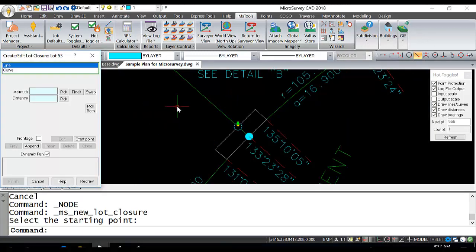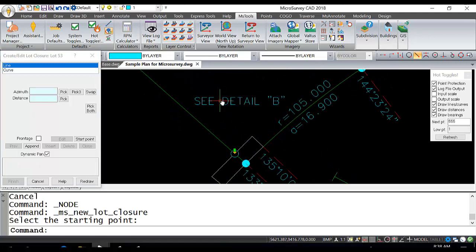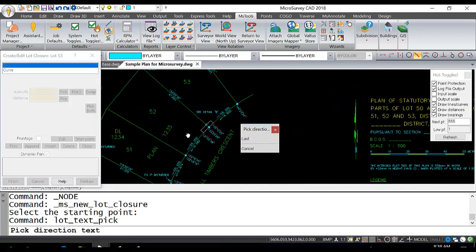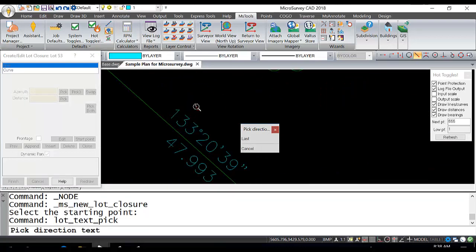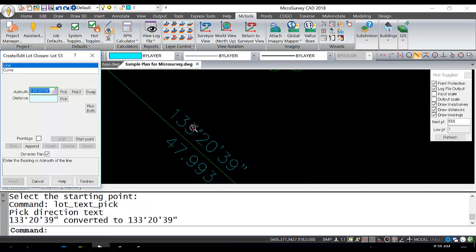Here's where we start creating our lot. And you can see in the drawing here where the arrow is, this is our starting point, and it's asking us from the starting point, is it going to be a line or a curved segment? So it's going to be a line in this example, and next it asks us to pick our azimuth. So if I hit pick, and I'm just going to zoom out a bit, and if I click on my azimuth label, you'll see that it automatically updates the azimuth after I pick the label.